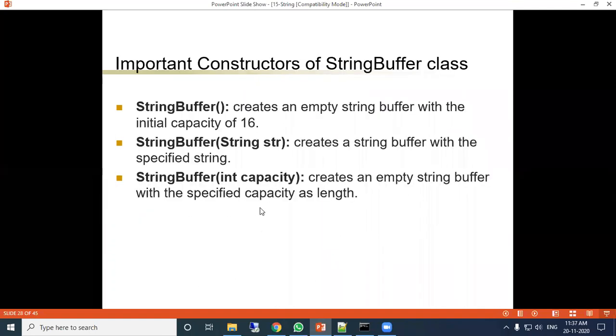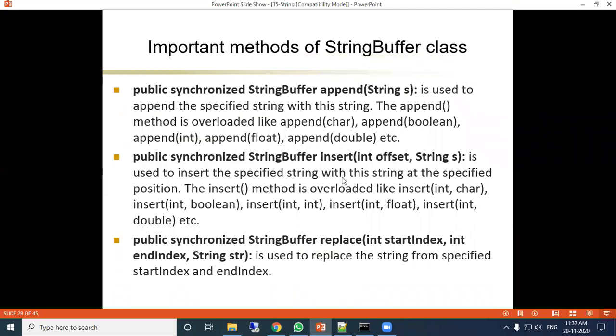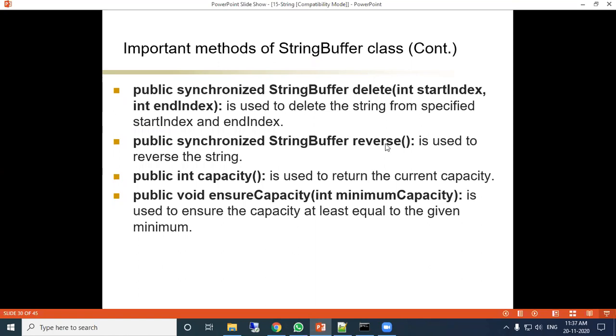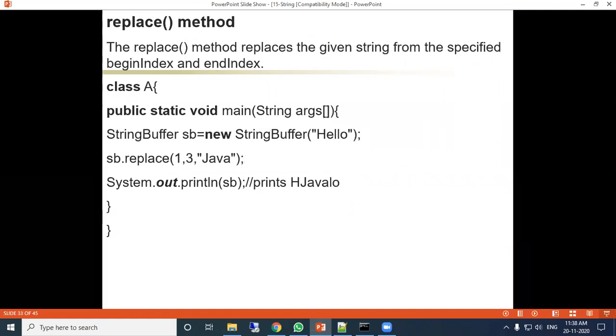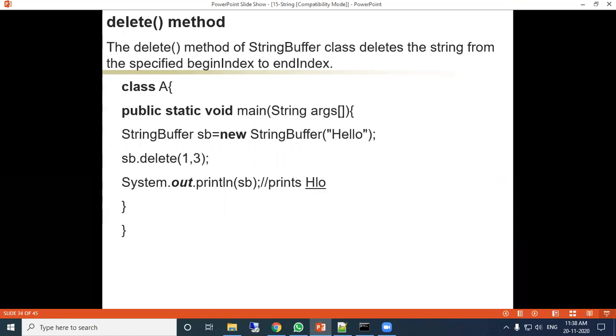So many methods we have discussed: append, insert, replace, delete, reverse, capacity, ensure capacity. We have not tested ensure capacity, you can test it. Ensure capacity is used to ensure the capacity is at least equal to the given minimum. So it will return the minimum capacity. Append method example we have seen, insert example we have seen, replace also, delete, and reverse we have seen.